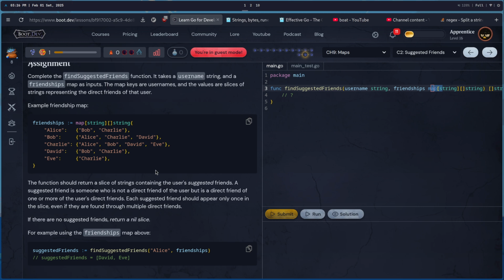And then we can't choose Alice. We're not going to choose Bob because it's in his direct list. We're going to choose David, but we already added David, so we skip that. So we choose Eve, as it's not in that list right there. Okay.